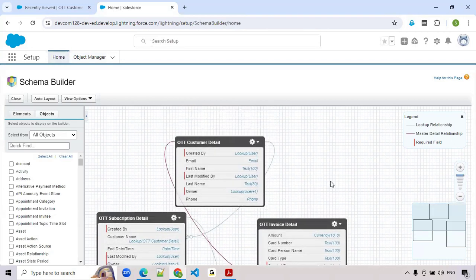So in the next video, we will start on how to build the screens with the help of this data model. Let's see in the next video. Stay tuned. Thank you.